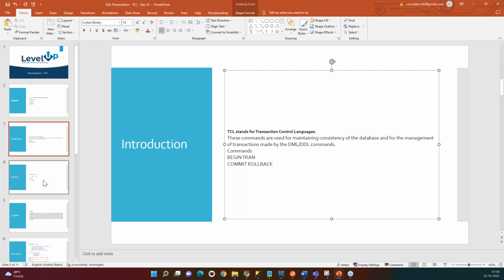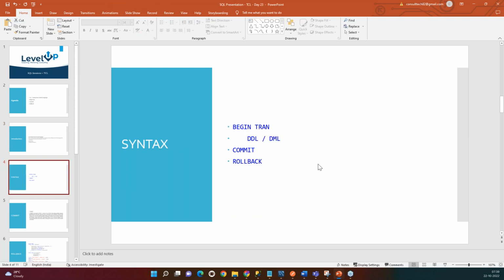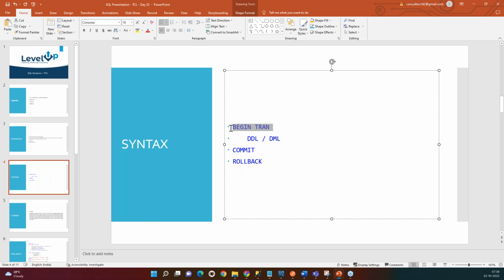Now let's move to the syntax. Straightforward. You start by writing begin tran, then you will do any kind of DDL or DML within that. Then you have the option of either going for a commit or rollback. Begin transaction, any explicit transaction. Whenever you want to control the transaction, say begin space transaction, and after that you would say commit or rollback.